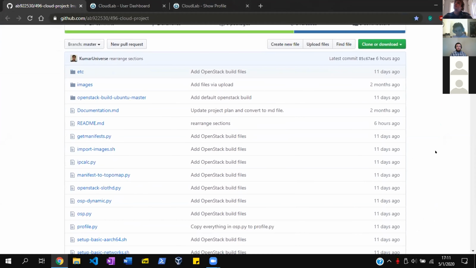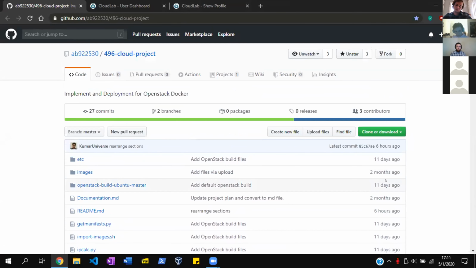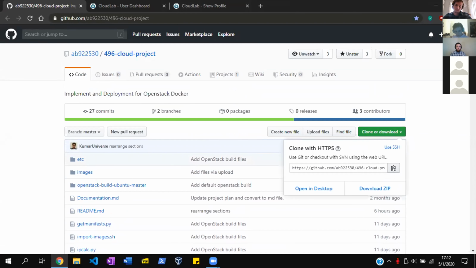Scroll down a bit and you'll see 2 Python files, one named osb.py and the other named profile.py. Copy everything in osb.py to profile.py. The reason you want to do that is because when you create a new OpenStack profile from a Git repo, CloudLab first looks at the profile.py file and begins execution from there. So you want to make sure all your starting code is in it. If you skip this step, you'll not be able to create your profile. Once you have done that, click the green clone or download button and copy the link to your Git repo.